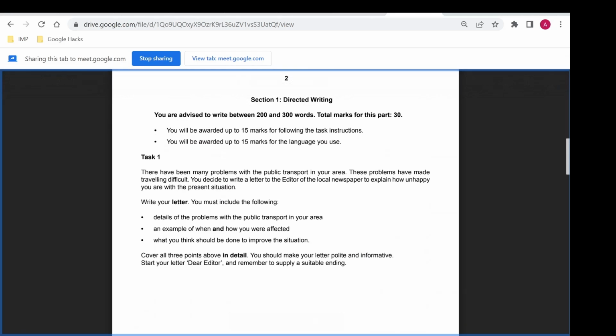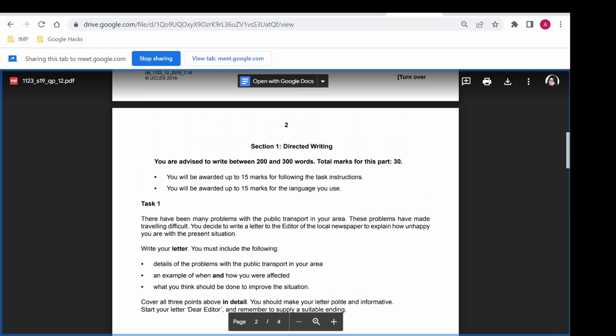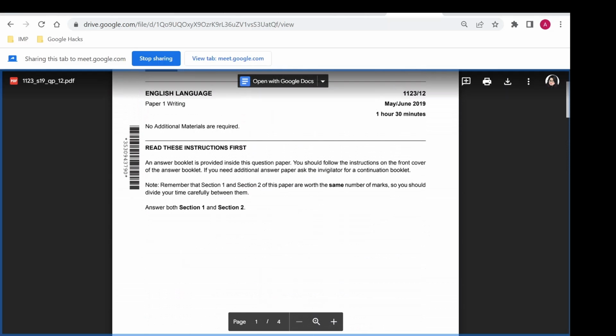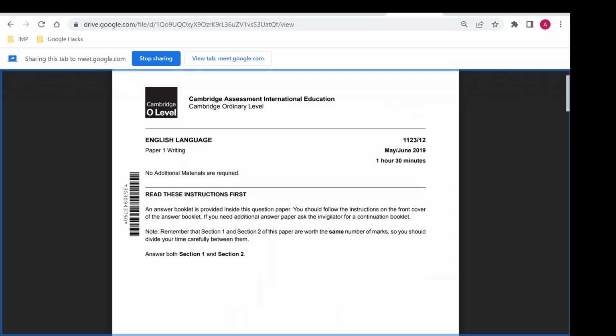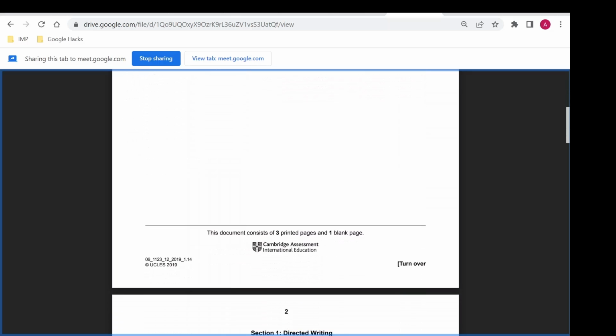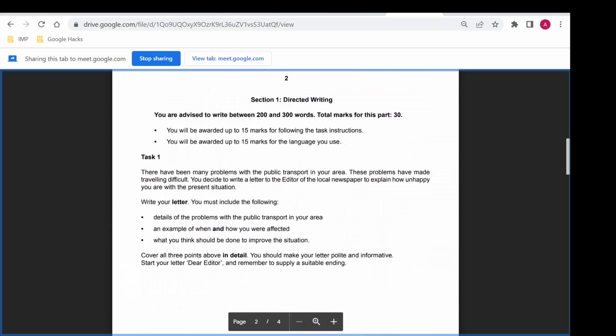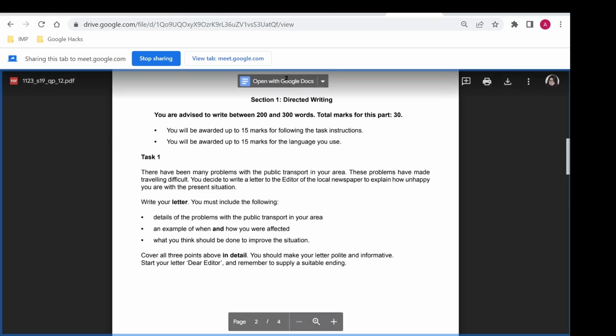Remember the very first thing: you have no choice in the writing paper in the first section. So you have a complete 1 hour 30 minutes, and you have to produce A star quality 2 pieces, one composition, one directed writing. Each one of these needs to be so good that the examiner says, okay, this particular question is among the top ones.